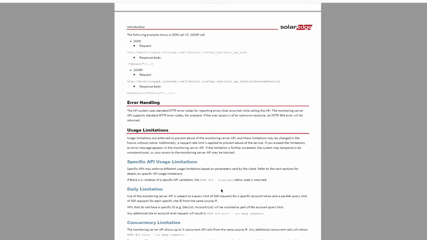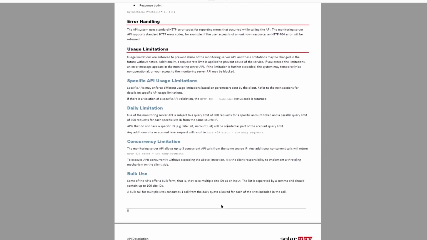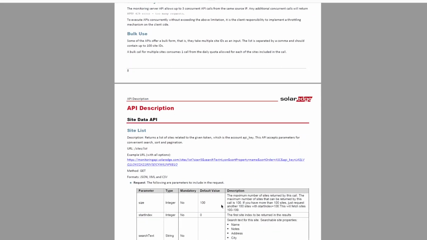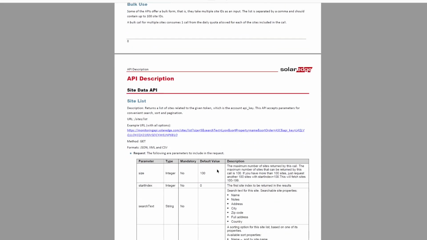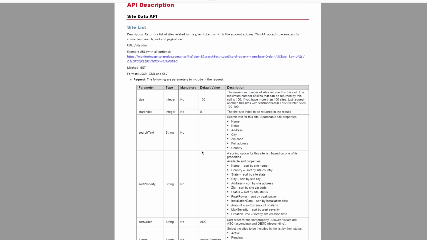It's also got lots of detail about the usage limitations. So in here, it talks about the query limit per day for a specific account is 300 requests per day. So a fair few. And it also gives you lots of examples, although these examples, if you click on them, they don't actually work, which is a bit of a shame. You'd have thought they'd keep up a demo version of one of their sites. But it'll tell you exactly what you need to send to the API in order to get some data back and what data you will be getting back.